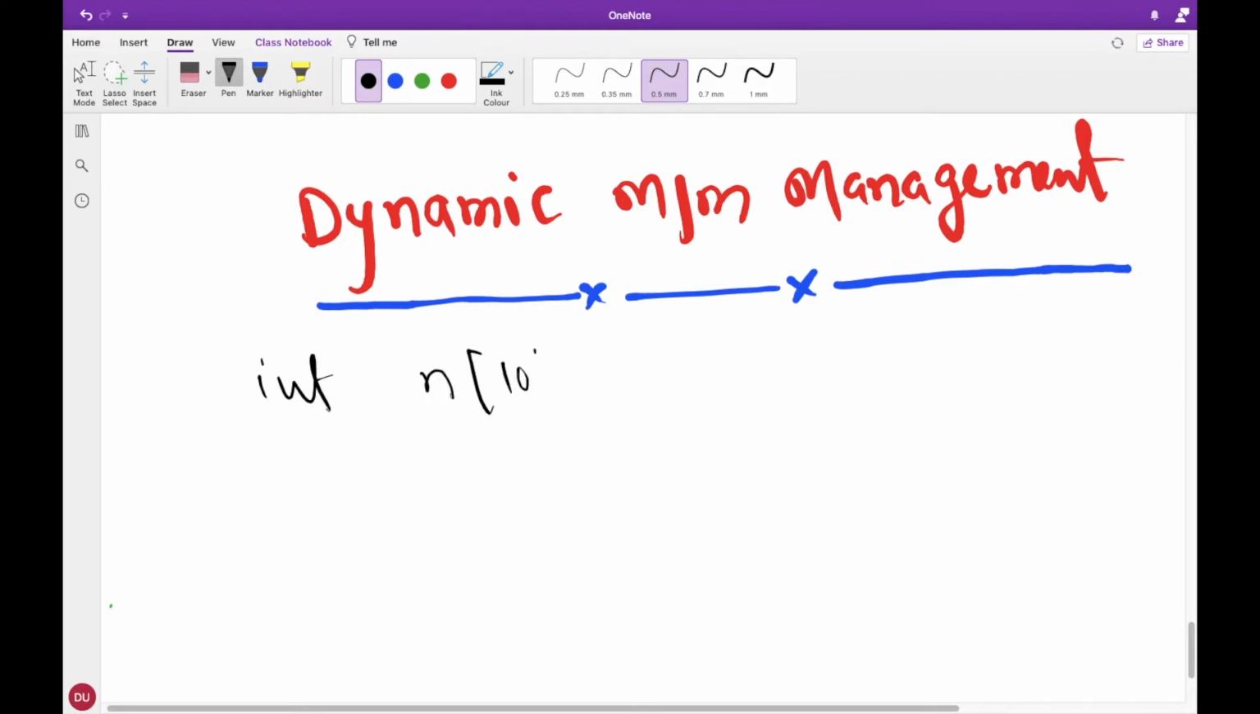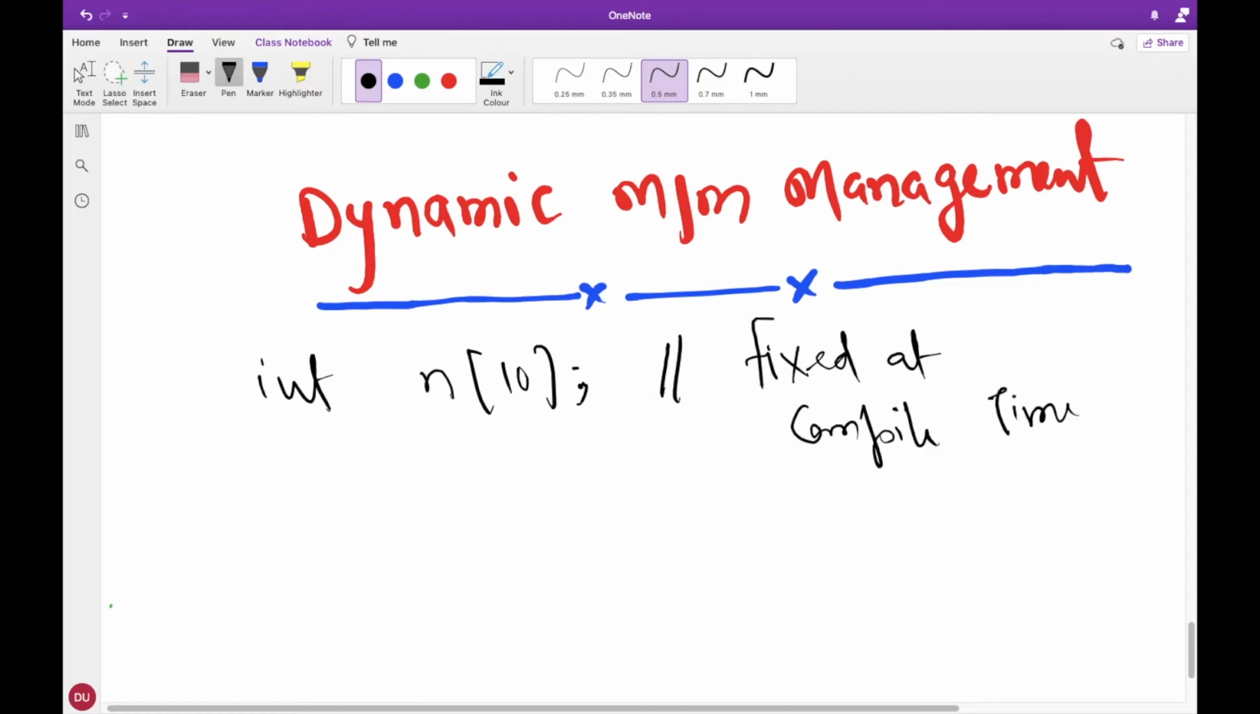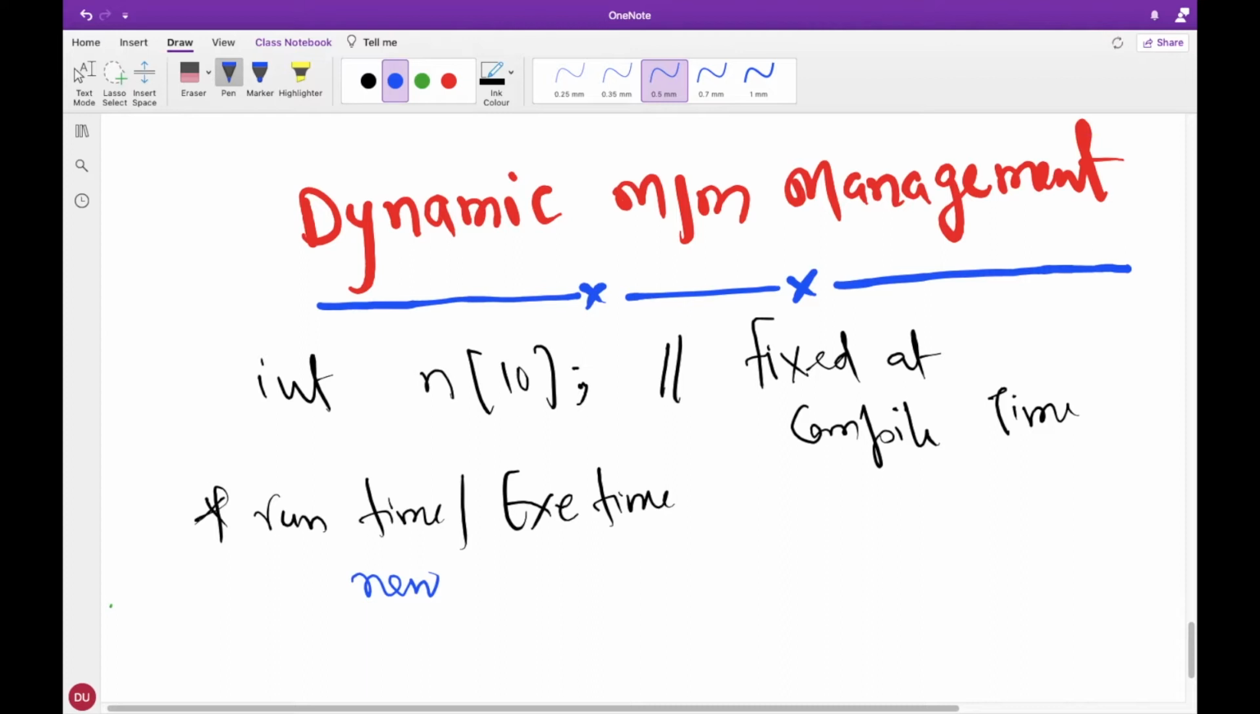We have seen that we can declare an array like this, but this size is fixed at compile time, right? Sometimes it's useful to determine the size of an array dynamically at runtime, or execution time. For this we need dynamic memory management, and this can be performed in C++ using the operators new and delete. Using new, we assign memory to a variable, and this memory is allocated in the heap. Similarly, we use delete to free the memory.